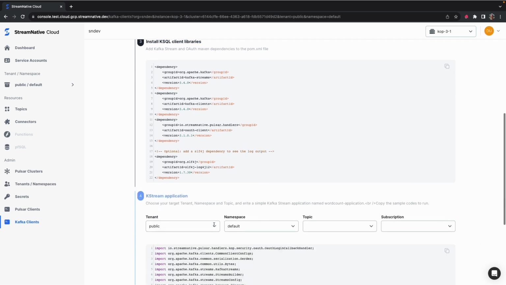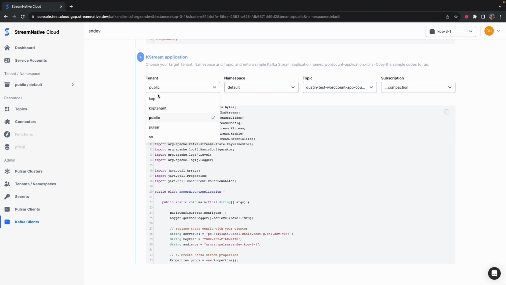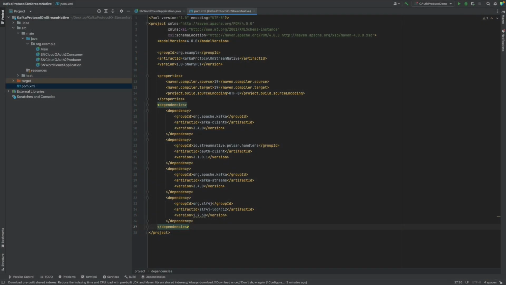And then finally, for your KStream application, we're going to be using our KOP tenant, our KOP namespace, and then I've created a topic KStream input. Let me go ahead and copy this code, and I'll place it inside of a file called SN word count application. Here I've updated my POM file with the information that was out of the UI for the client libraries.